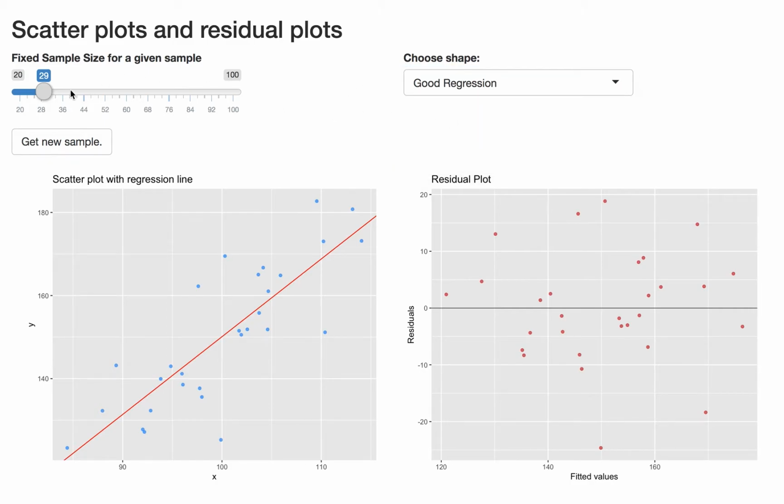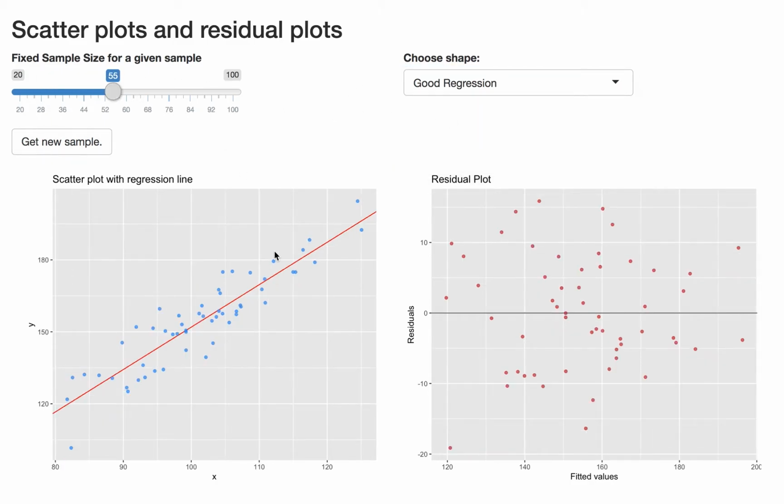So let's start with the good regression. Let's pick a sample size of maybe 55. You can see that over on the left here we have our scatter plot with the regression line in red, and then on the right we have the corresponding residual plot for that particular sample. Essentially this is an example of a very nice regression properly applied. The line cuts right through the middle, which leads to errors that are randomly scattered about this zero line, and there's no real discernible pattern.